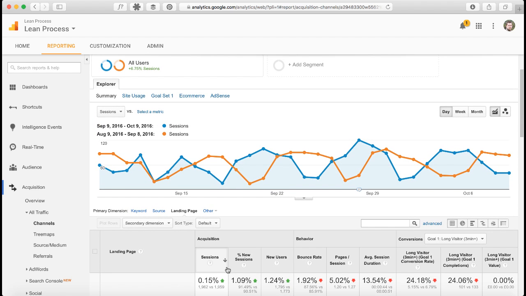I know some people get overwhelmed with Google Analytics, but if you're interested in tracking your organic search traffic and whether your SEO efforts are helping, this is the easiest way to do so.